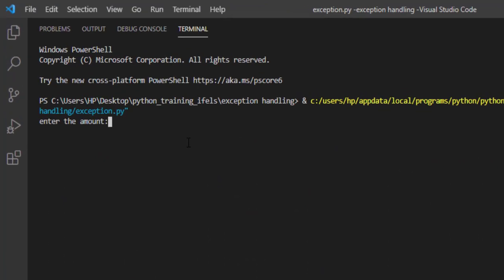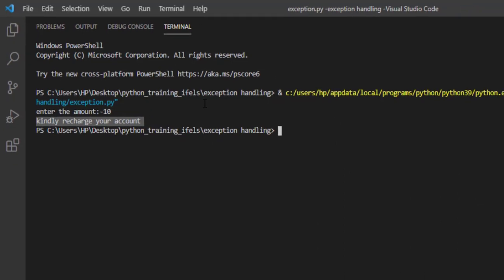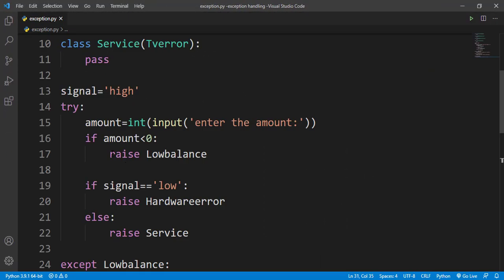It's asking us to enter the amount. So let's enter the false amount first, that is, a low balance amount first. So -10 I'll enter. It's telling us to kindly recharge your account. That means your account does not have sufficient balance. So we have raised a low balance exception.